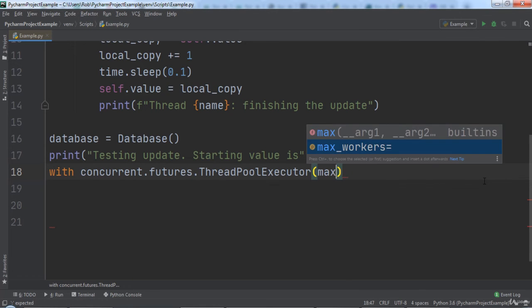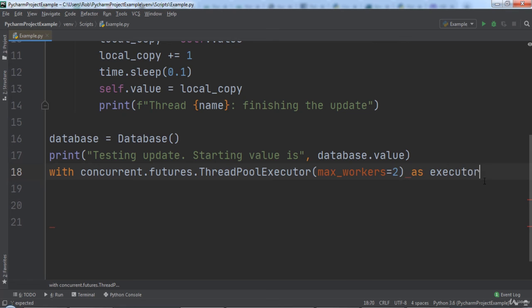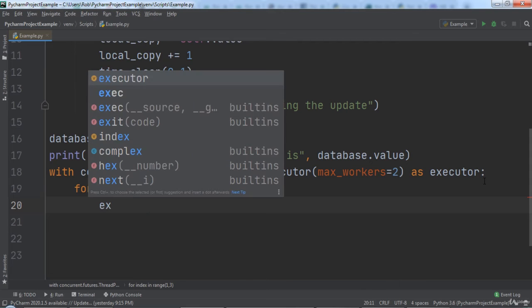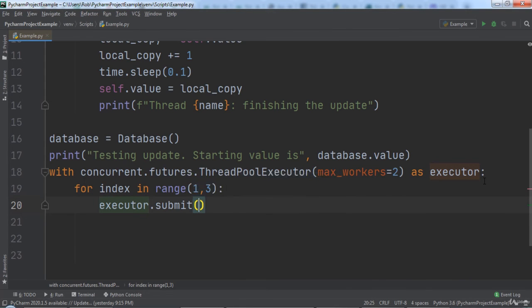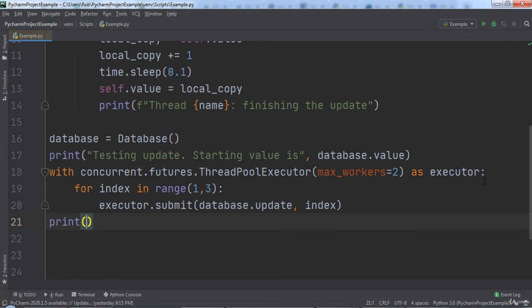concurrent.futures.ThreadPoolExecutor and pass in max_workers equals 2 as executor. Then we need a for loop for index in range 1, 3. Underneath here, we will call executor.submit and pass in database.update as the first argument and index as the second argument. Finally, we will print out testing update, ending value is, and then the value in the database.